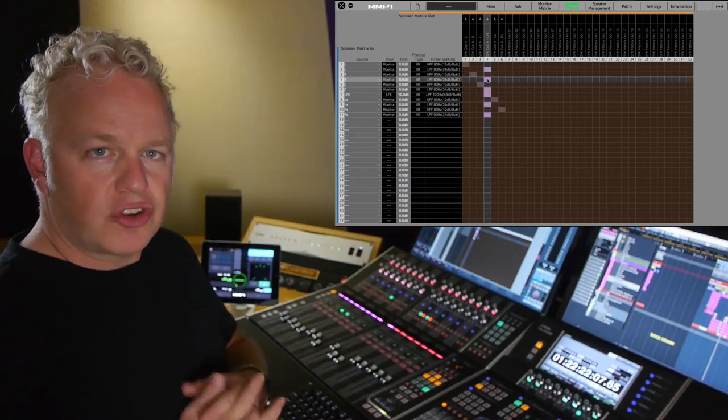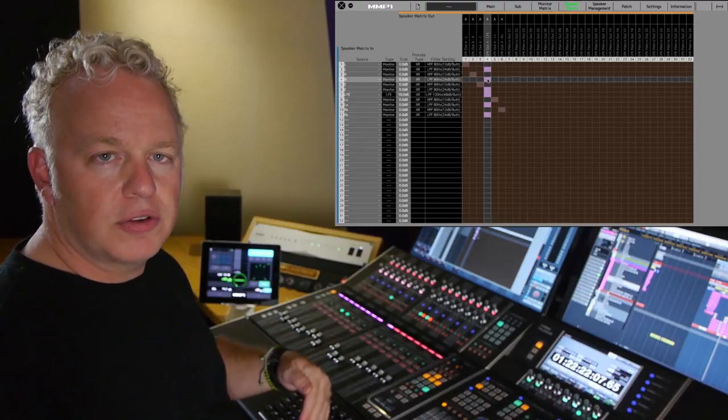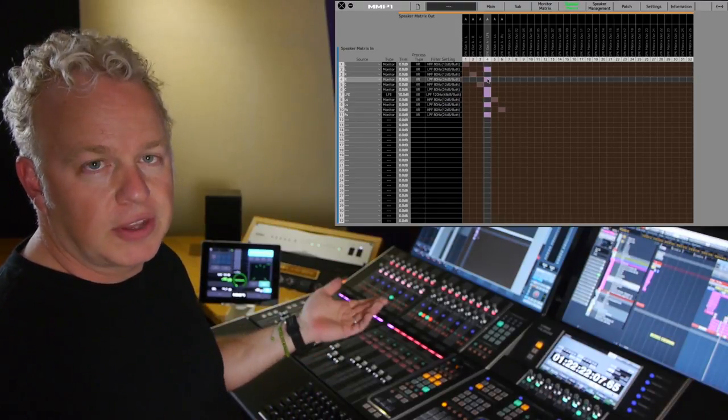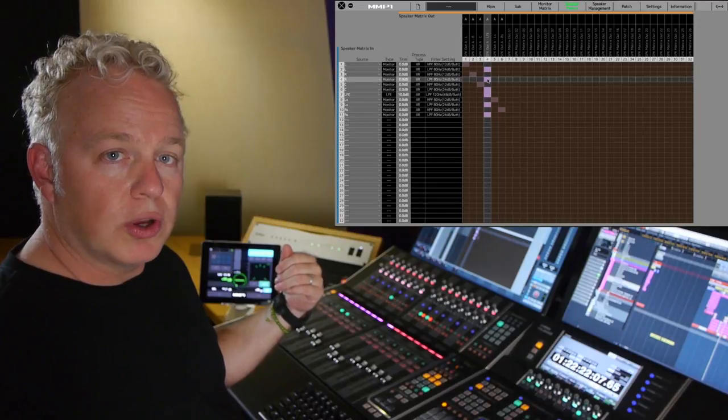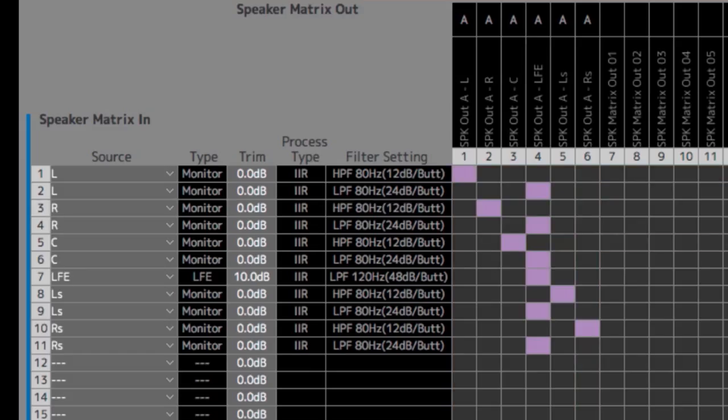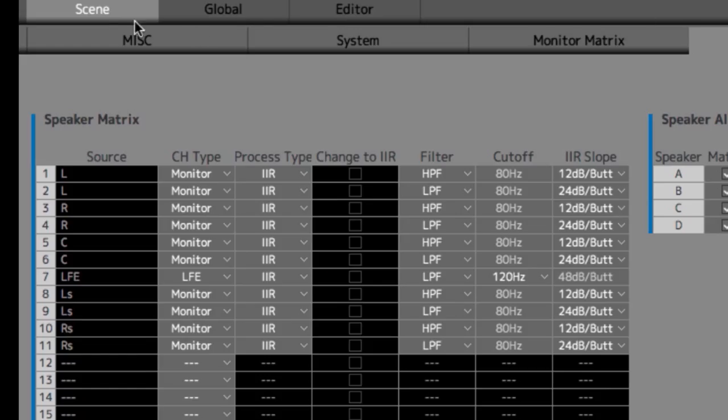If you want to actually change the slope of the filters or some other settings, we can go to a different page here. If we go to the settings tab and go to the speaker matrix sub tab underneath scene, we can see all of the speaker channels right here. Each of these speaker channels has a couple of settings associated with it. One, we can determine if it's a high pass, low pass, or a through, as far as the filter is concerned.